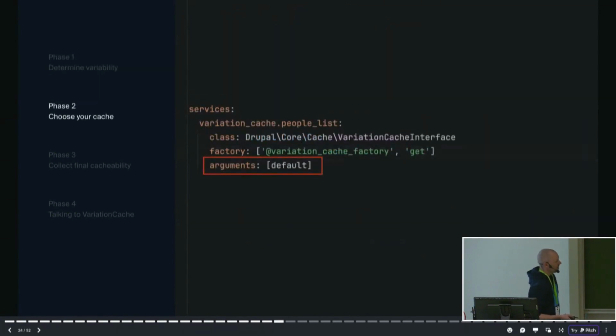Your second step is to choose a cache. And as I said before, if it's really simple, you can use a default cache. How do you use the default cache? Well, you just instantiate a variation cache and you feed it the name of the cache backend. So in this case, that's default. So cache.default translates to that little thingy there, default.